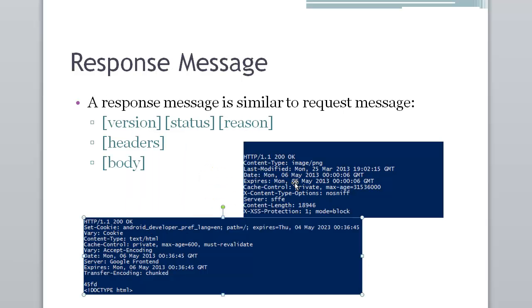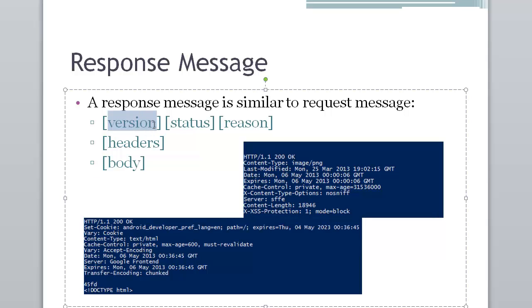Again, this is your response, which you have seen in the previous slides, the response message. The response message consists of the version, the status, and the reason, which is the description of the status. So if you look here, HTTP/1.1 200, 200 is the status. The description of that status is OK. That means that everything is successful.